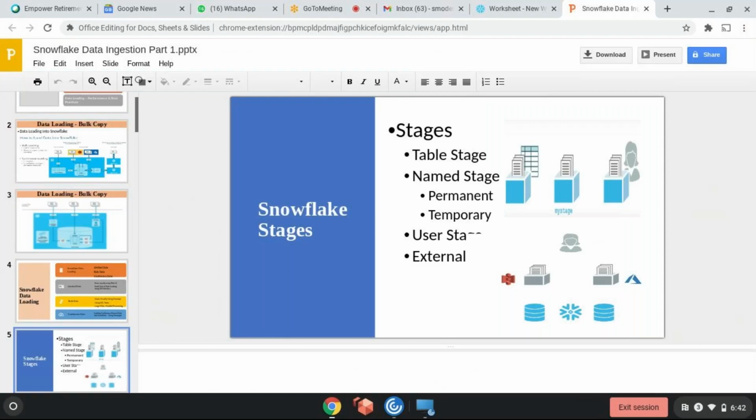And then coming to the table stage, the moment you create a table, by default the table stage gets created. You cannot create a table stage, it's automatic. The moment you create a table, the table stage is already there. And whenever you create a user, or a user logs in, he has the user stage, which is private to him and cannot be granted to anybody. If you grant privileges on a named stage to some user or a role, then those users can access that particular named stage.